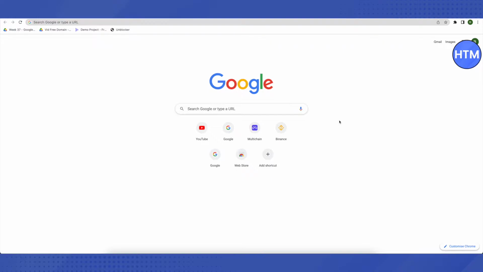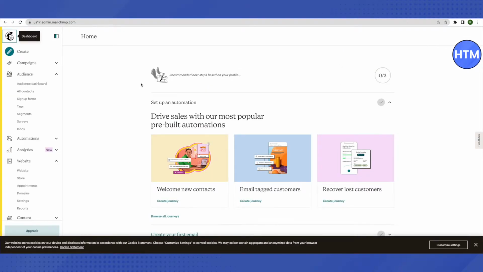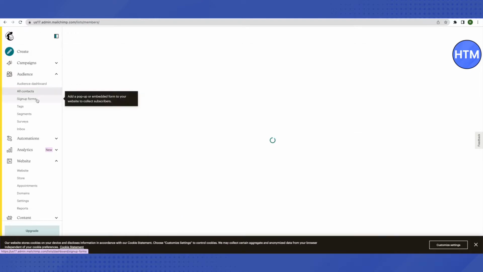So for that, open up your Mailchimp account, and after that you need to avoid certain words like discount, offer, marketing, sales in your personalized or default email address of your Mailchimp. And to change that email address, all you have to do is just go to your audience section, and there you will find this option of all contacts. Just click on it.